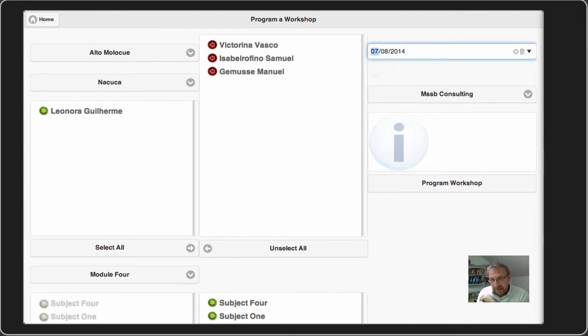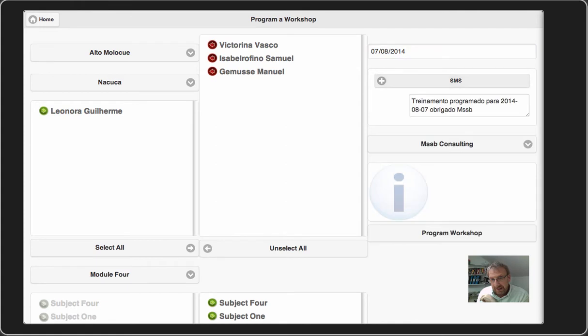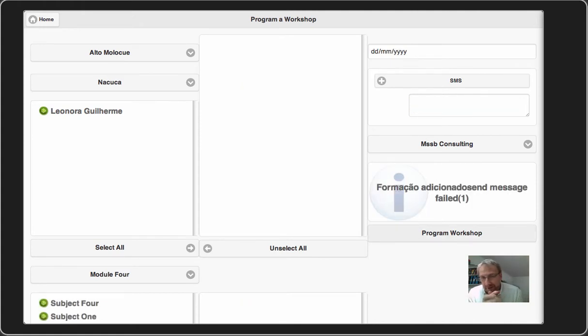choose a date, let's take next month, and we can see here that we have the option to send an SMS message to these three people that we've invited to the workshop. And if I click on Program Workshop, that's the workshop programmed, and that's the people that have been invited to the workshop informed by SMS.